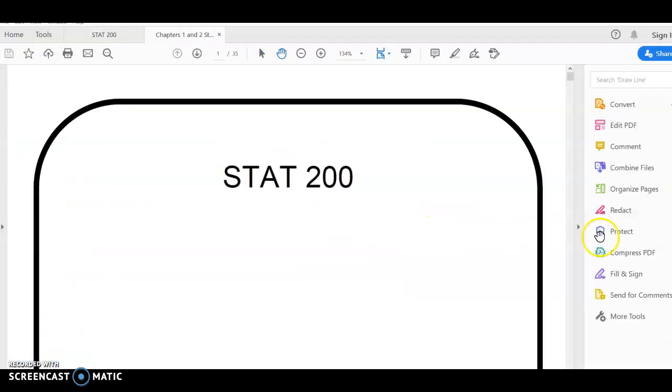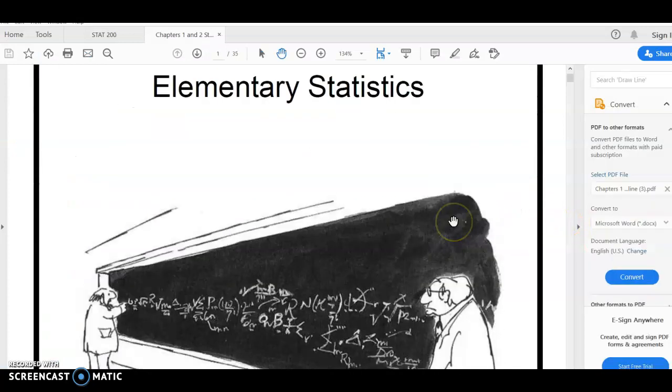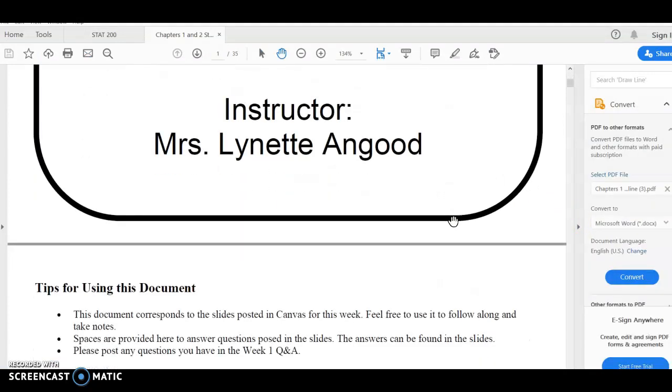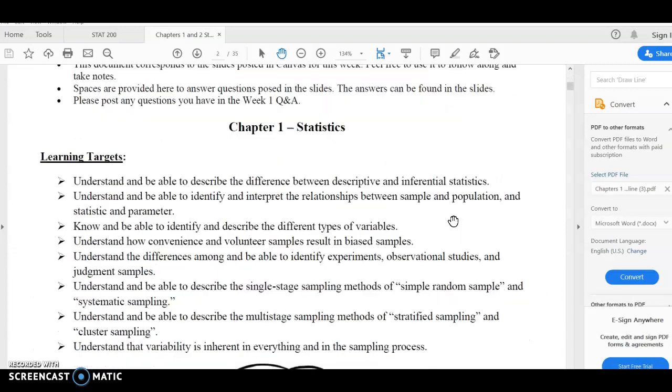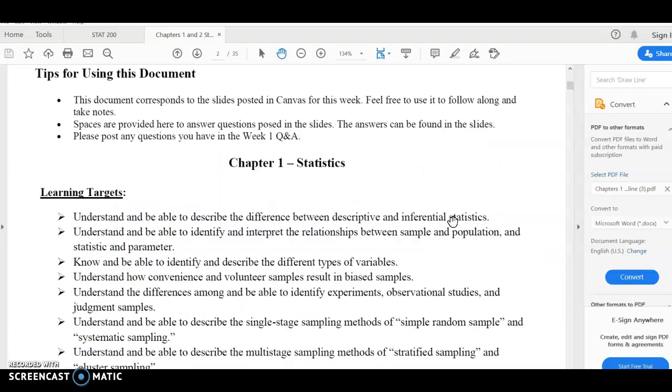And then if you work through the examples in the PowerPoints, you'll have questions that are going to be answered within those slides. And so each set of guided notes begins with just some tips for how to use this document. The questions within it correspond to the slides in that module. So feel free to use this document to help you take notes.